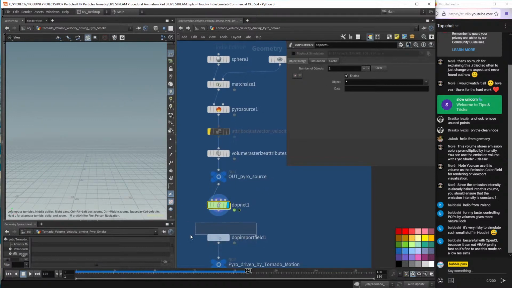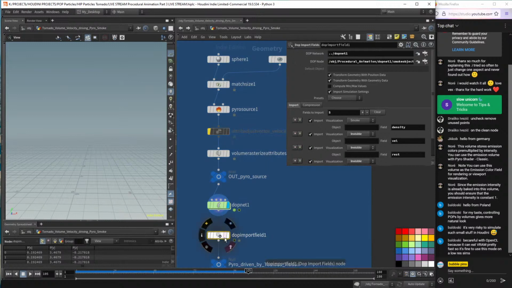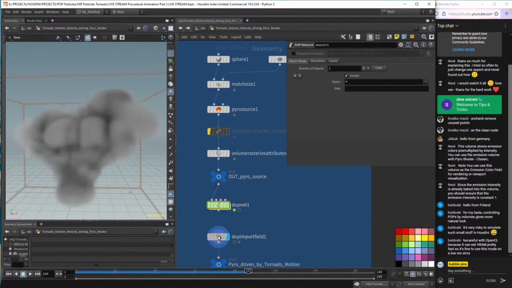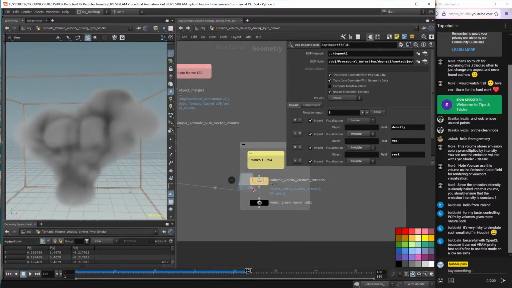Now, in order to view the Pyro in the SOP level, because we're one level up now, we're no longer in the .NET level, you need a DOP Import, just because I'm so used to the old .NET workflow. The DOP Import extracts all that simulation stuff and brings it into the SOP context. So let's put it here, and let's take a look at what this looks like.